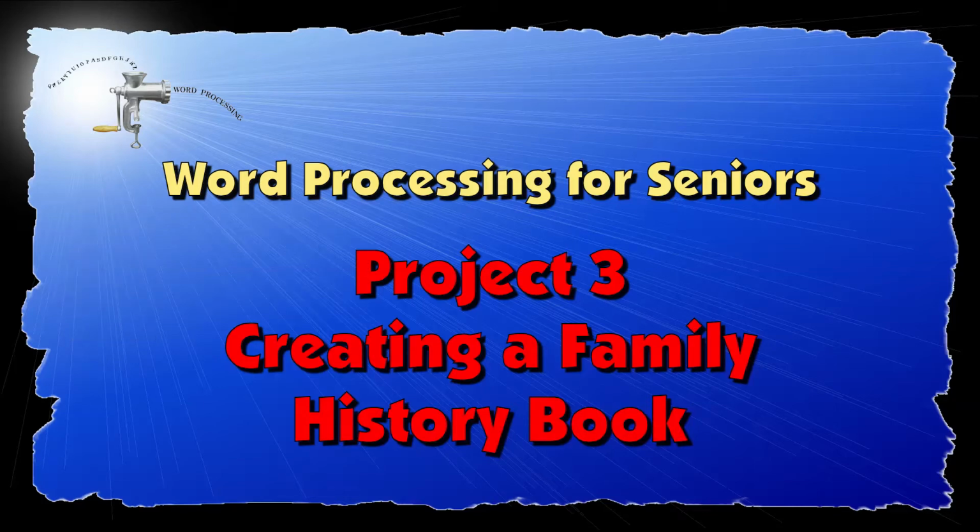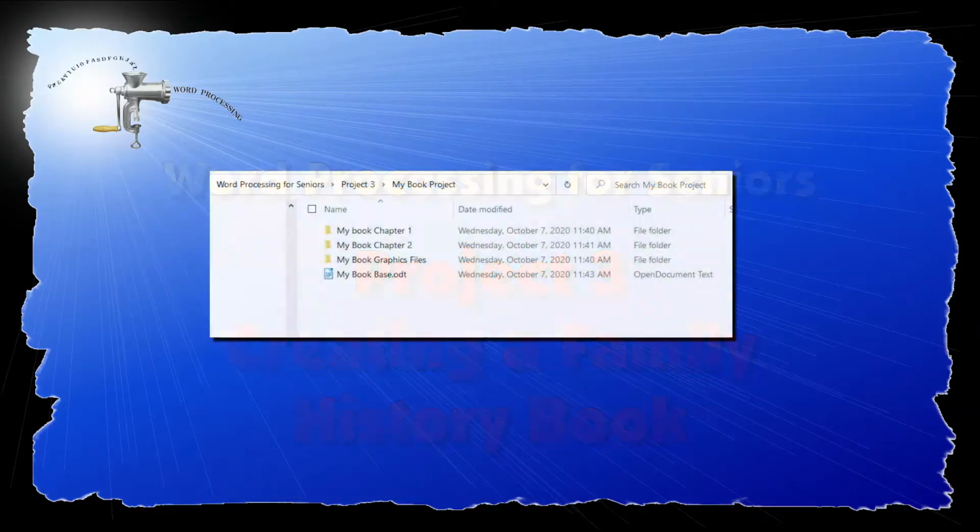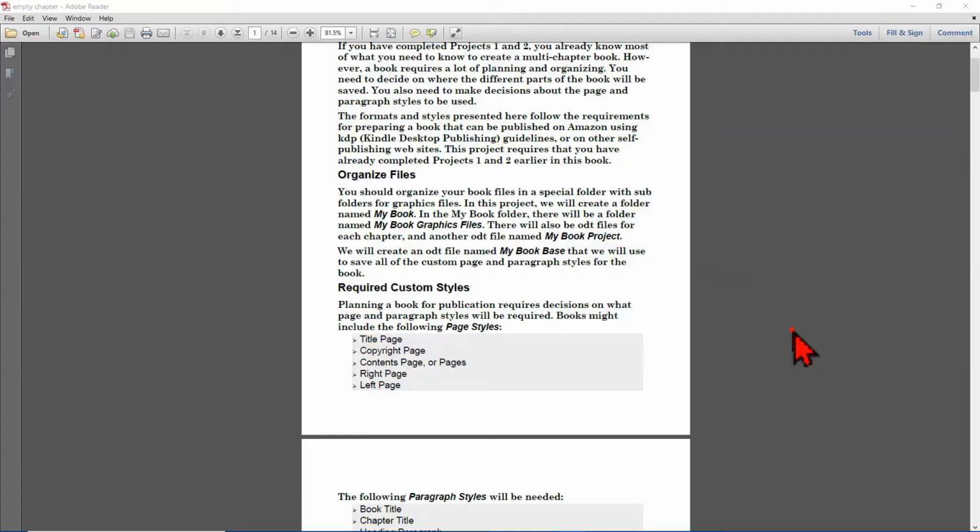Project 3 covers creating a multi-chapter book. Now, if you've already completed Projects 1 and 2, you already know most of what you need to create this book. However, creating a book requires a lot of planning and organizing. You need to decide on where the different parts of the book will be saved. You also need to make decisions about the page and paragraph styles to be used.